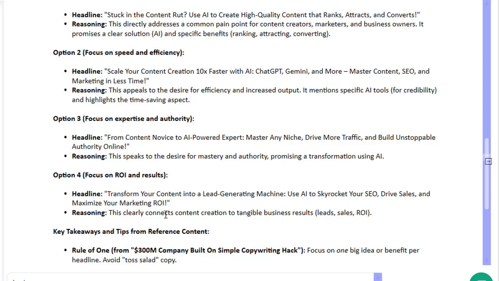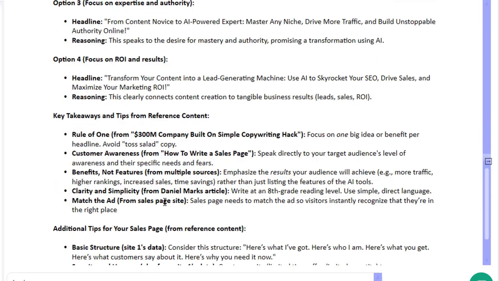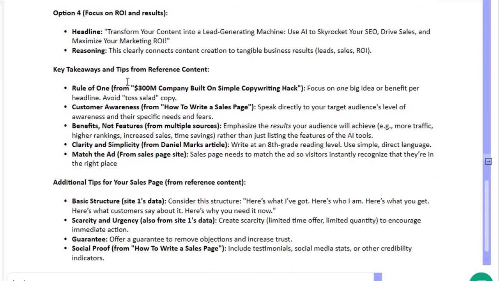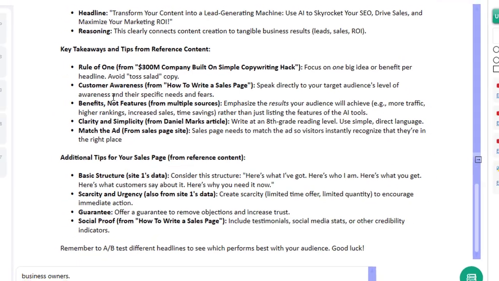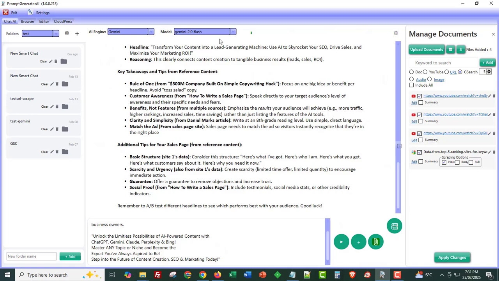Focus on return on investment and results. Transform your content into a lead generating machine. Use AI to skyrocket your SEO, drive sales, and maximize your marketing return on investment. So as you can see, I'm sure you'd agree as well, guys, that this is giving us solid advice and solid suggestions for our content, okay, and our copy, guys. And it's doing this not because we're just using the AI with its vast amount of knowledge based on absolutely everything, but because we've made it laser targeted and focused on our sales copy.